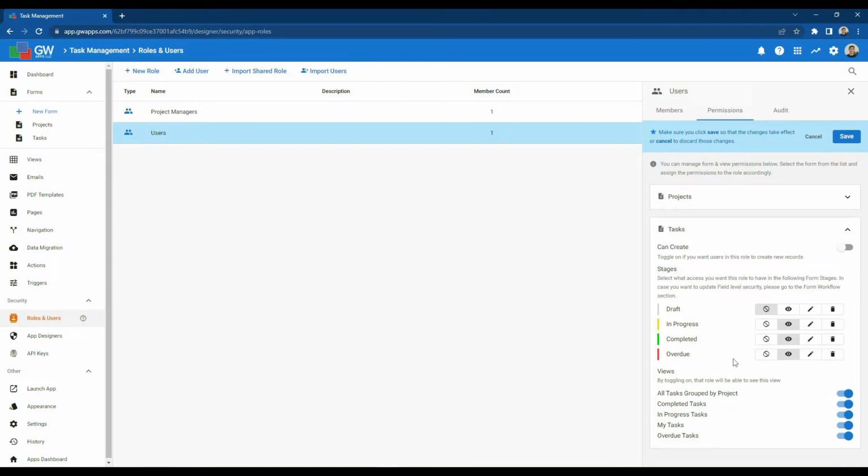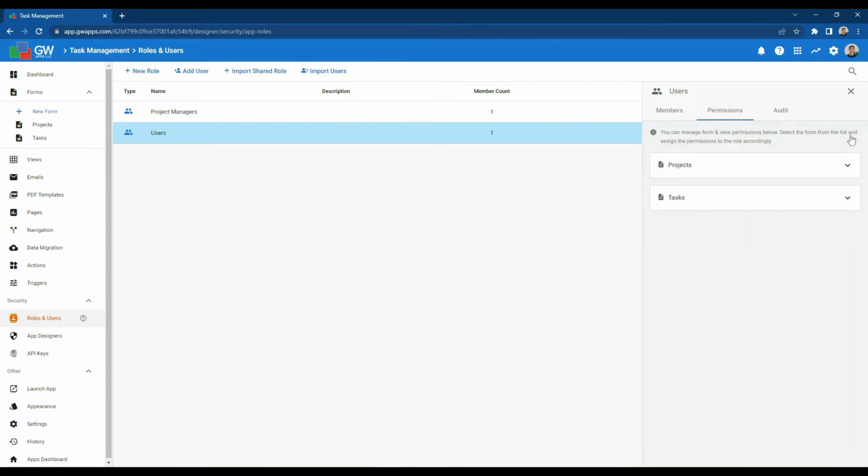However, they will still have access to the action buttons, as we'll see in a minute, and they will also still have the ability to add comments in the confirmation dialog that we added to the Complete Task action button, despite having only view access to the form. Finally, we can leave permissions toggled on for all of the task views. That does it for the permission settings here.